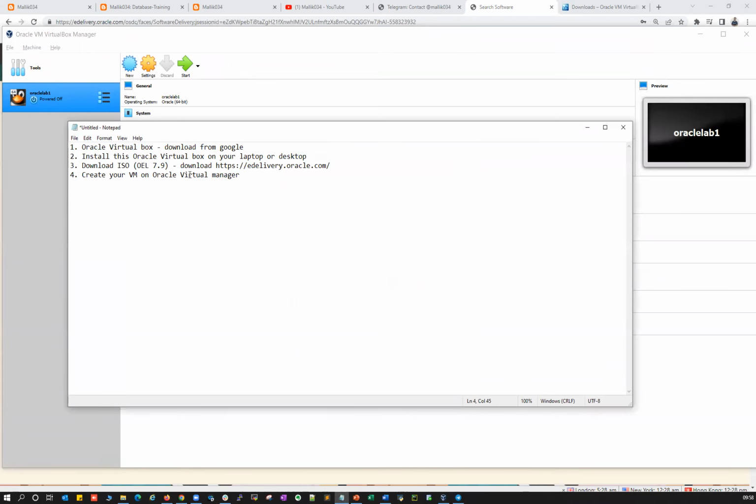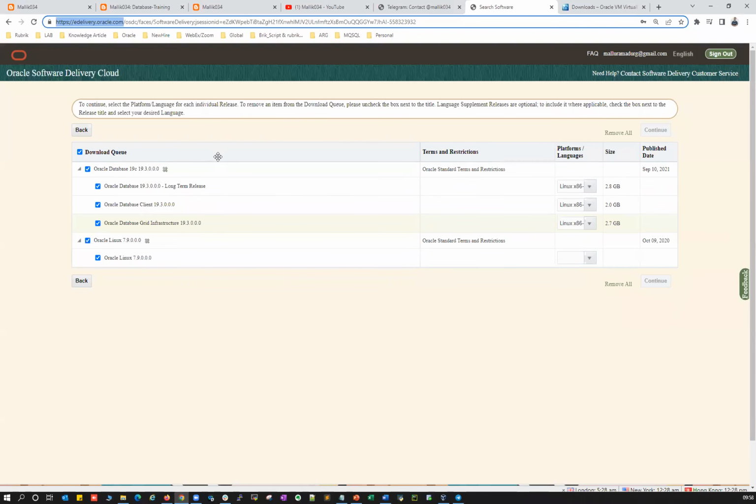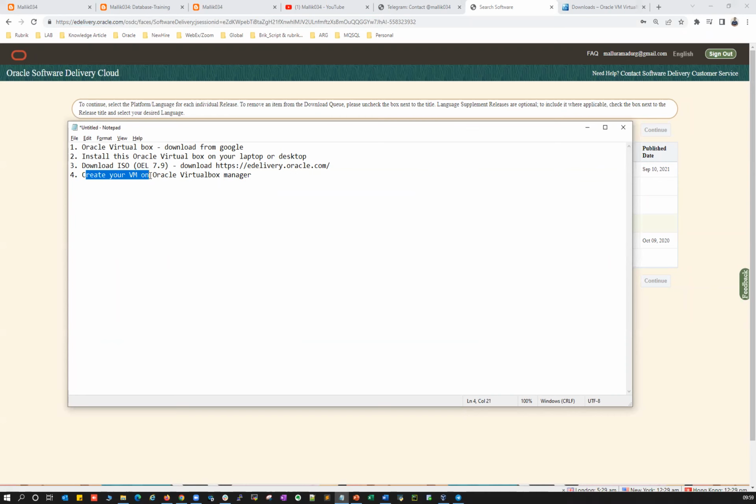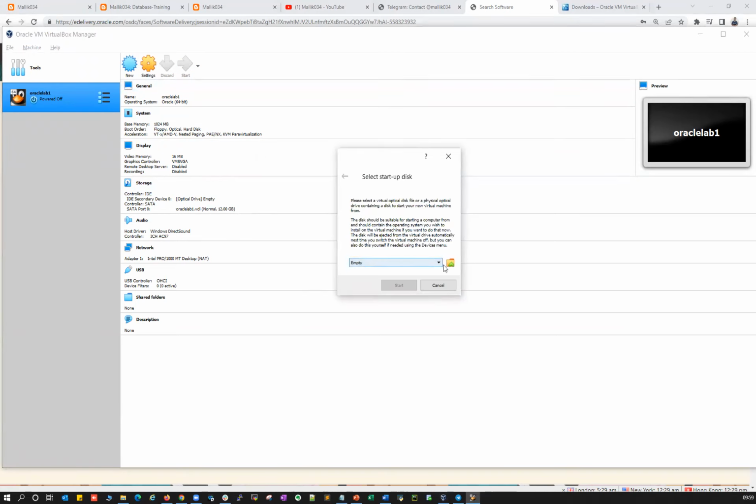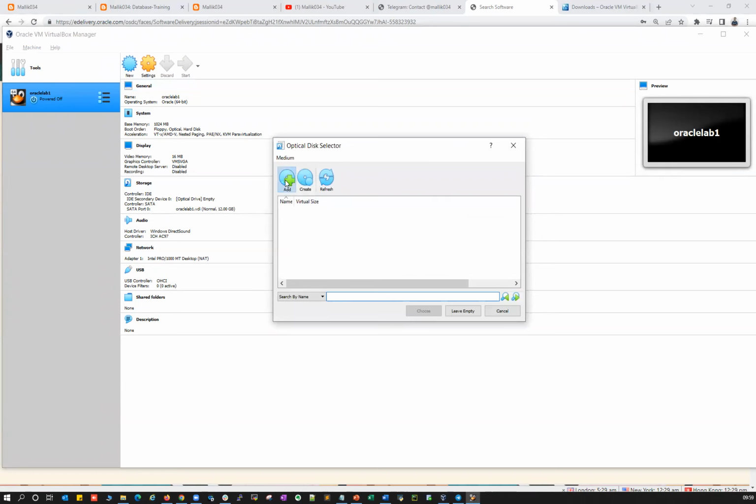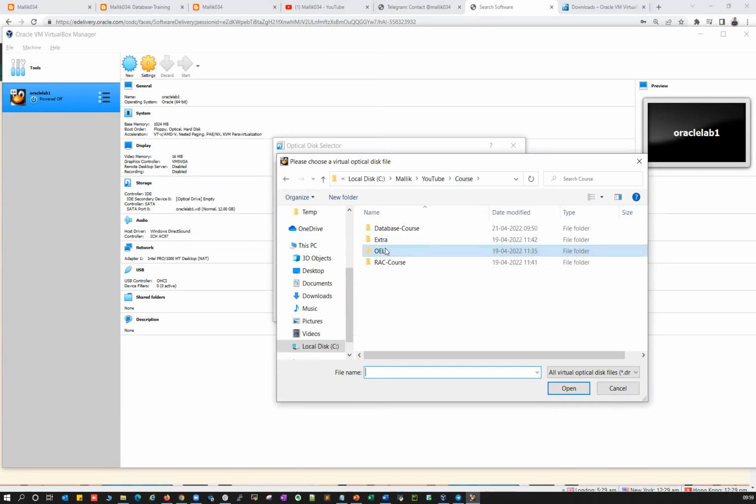Create your VM using Oracle VirtualBox Manager. Using this Oracle VirtualBox Manager, we're going to create this VM and then import that ISO image. So here you need to download and append that ISO image. The moment I start this one here, it will ask you to upload that ISO image. Whatever ISO image you downloaded, it will ask you to upload it. You can see, right, it's empty. You have to browse to your ISO image, click on this add button, and then you're going to upload that ISO image.